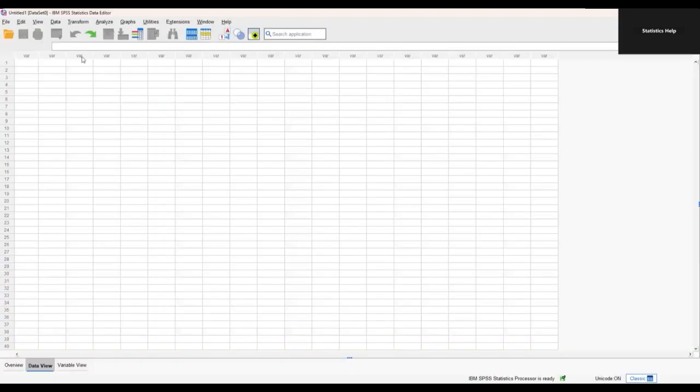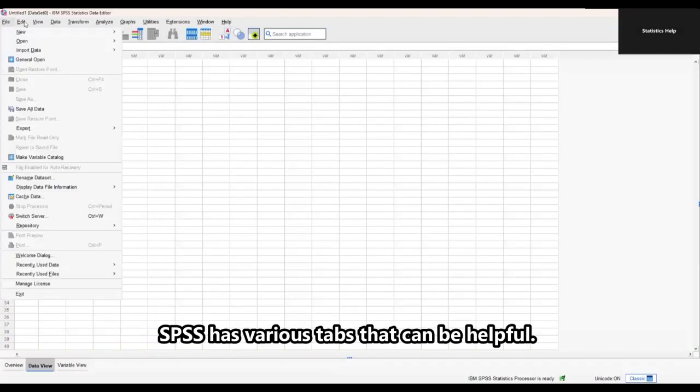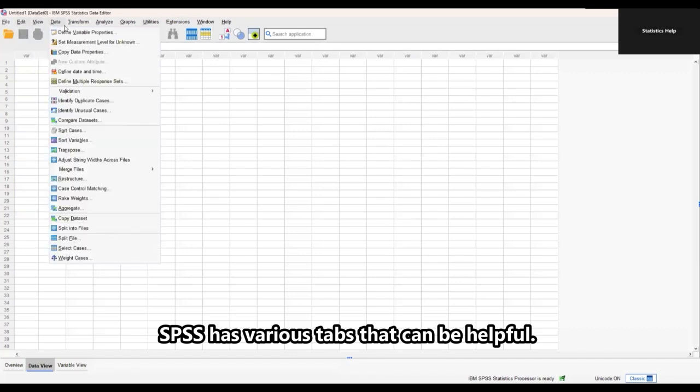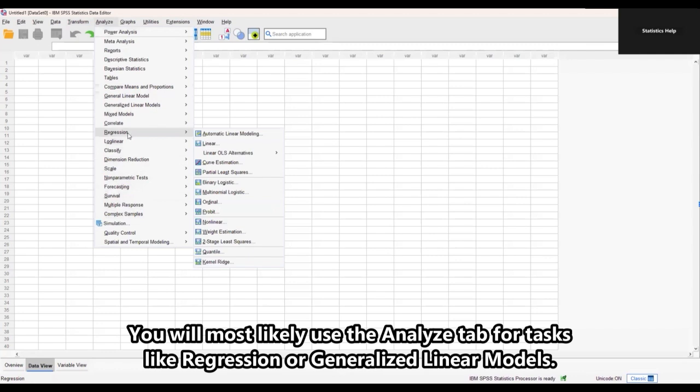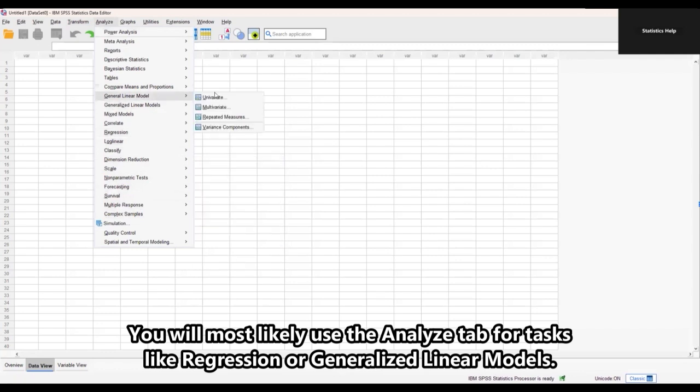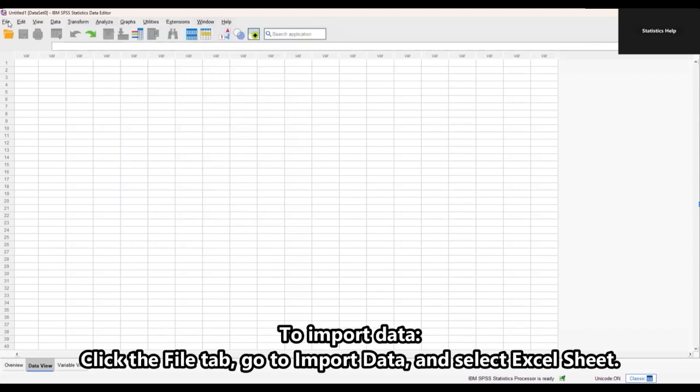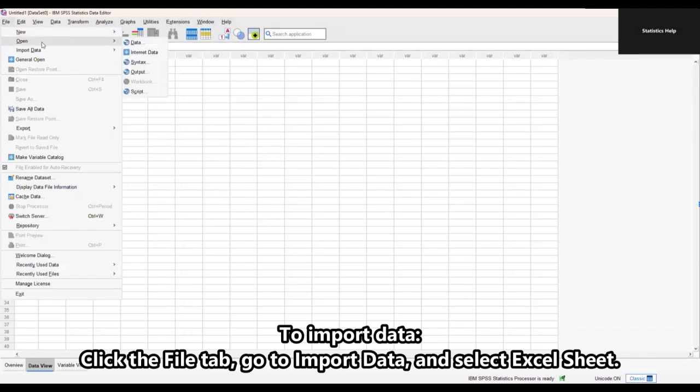Now let's move on to importing data into SPSS. SPSS has various tabs that can be helpful. You will most likely use the Analyze tab for tasks like regression or generalized linear models. To import data, click the File tab, go to Import Data, and select Excel sheet.